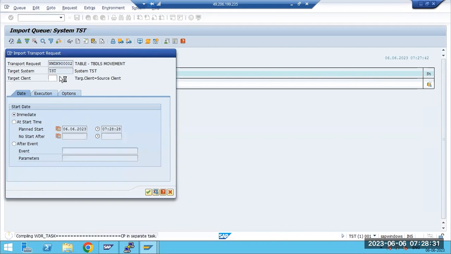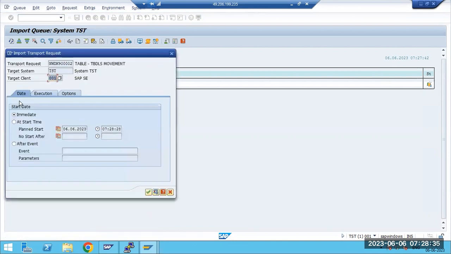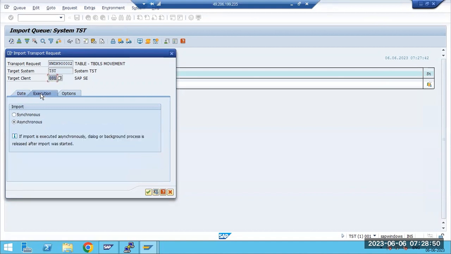Then which client do you want to import it to? Suppose 001, so select 001. Here you can see date, start date, and event. Suppose you want to import immediately, or after 30 minutes, or after 40 minutes, you can select it. Here, for execution, normally we won't change it. We will keep it like this only. We won't change these options and everything here.